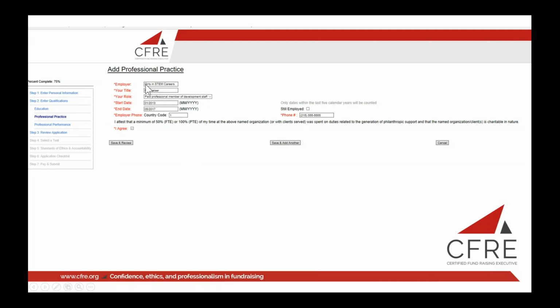And this is again where you're adding your employment history. So for instance, in this particular example, Girls in STEM Careers is the organization. This individual is a member of the development staff, and they've listed their title, whatever their specific title must be. We just use a general placeholder as fundraiser. Start date and end dates will be listed here.